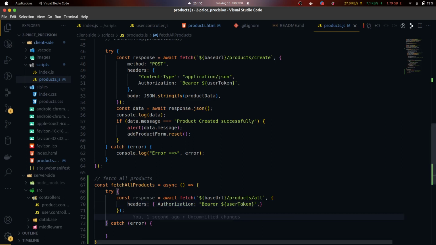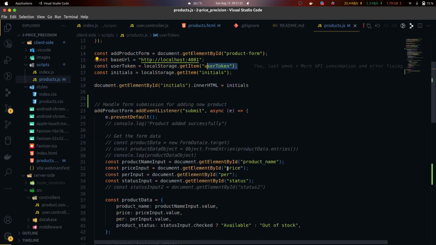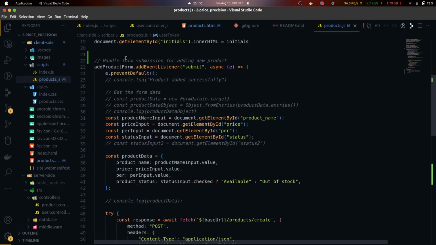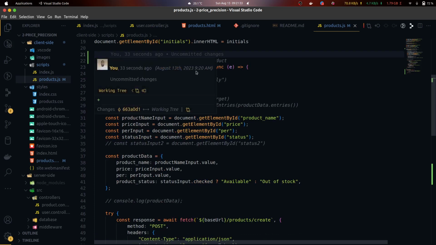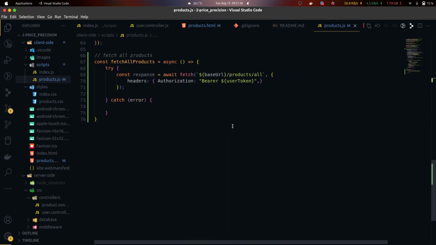We already saved this token inside the local storage the last time, and we are already getting it here. We are getting the user token from the local storage that was saved when the user signed in. This might be a lot if you are just joining this section for the first time, but those that have been following will understand. And in case you're lost anywhere, you can go back and refresh your memory on the last video, the API consumption 2, where we talked about local storage and the likes.